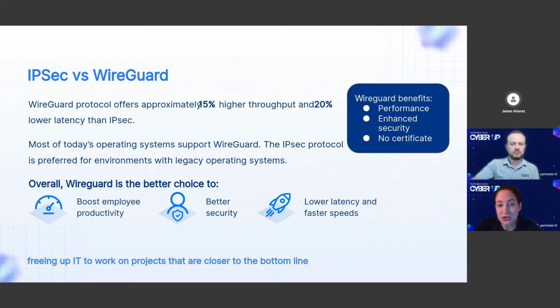There's a decision also to be made to use WireGuard over IPSec, and there are some legacy operating systems that still don't support WireGuard. Companies that stay with IPSec are staying with it mostly because of legacy equipment out there that doesn't necessarily support WireGuard well. But in general, when we look at the comparison, we do believe that WireGuard is a better choice for enhanced productivity, better security, and lower latency.